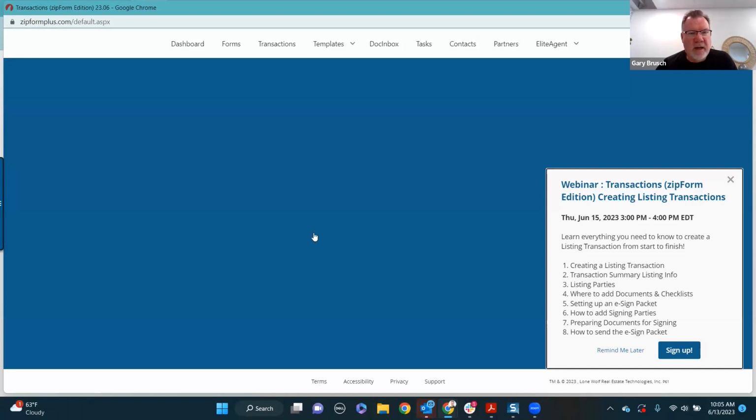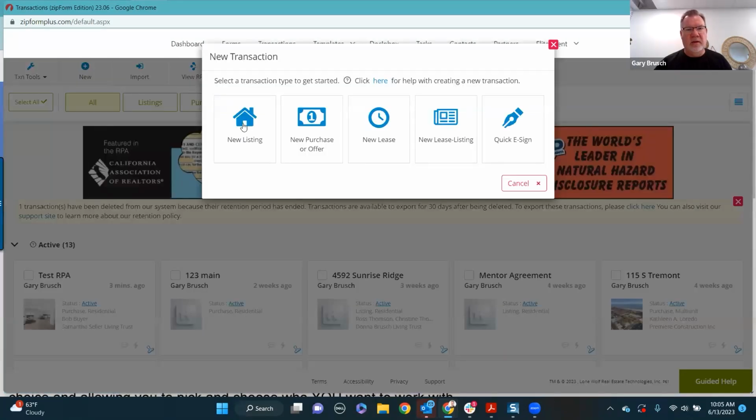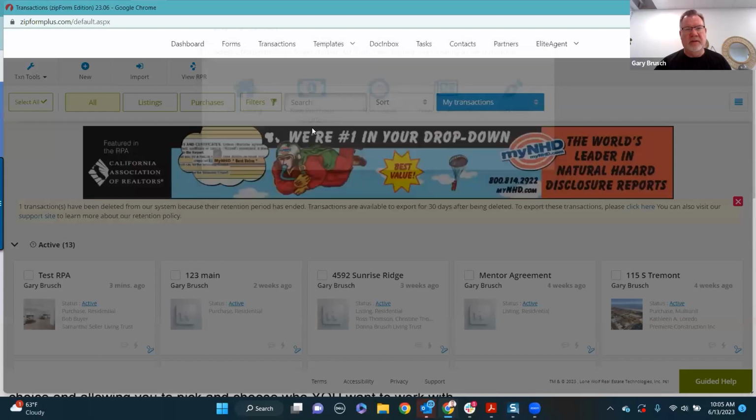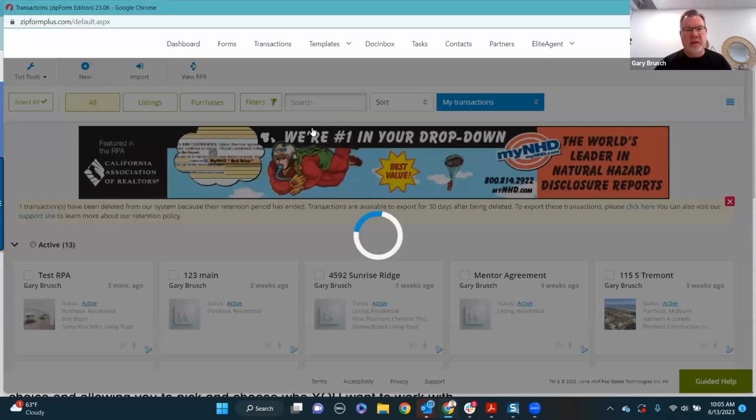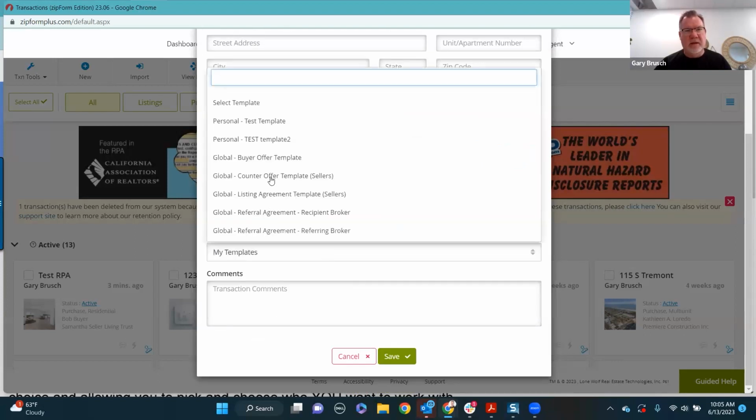So what I wanted to show you, just real basic for you guys, is you click on new, say you're doing a purchase, and it should be right down here. After you fill out everything, you do the MLS Connect and all of that, you should have your templates right here. Might not let me do it without filling it out. Oh, there it is.